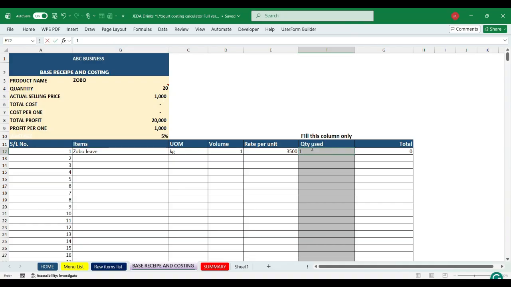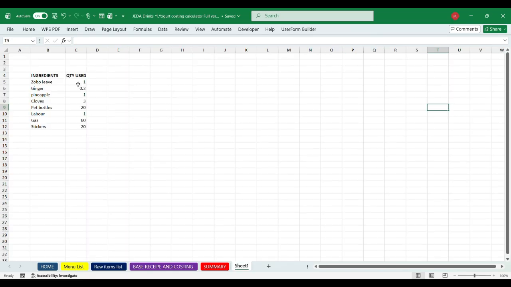If I made use of more than 1 kg, let's say 1.5 kg of Zobo leaves, all I need to do is put 1.5 and it will calculate it for me. But since I made use of just 1 kg of Zobo, I'll put 1, which is what we have here.